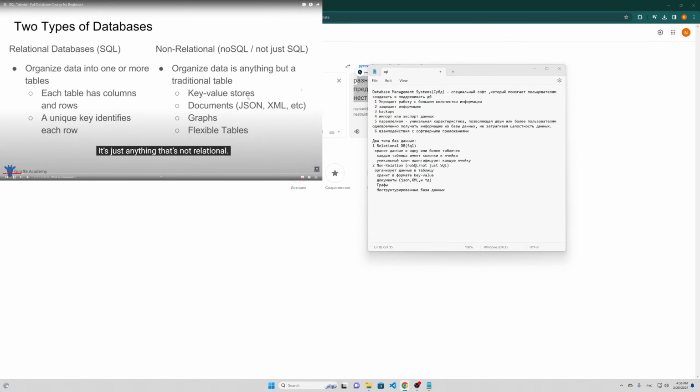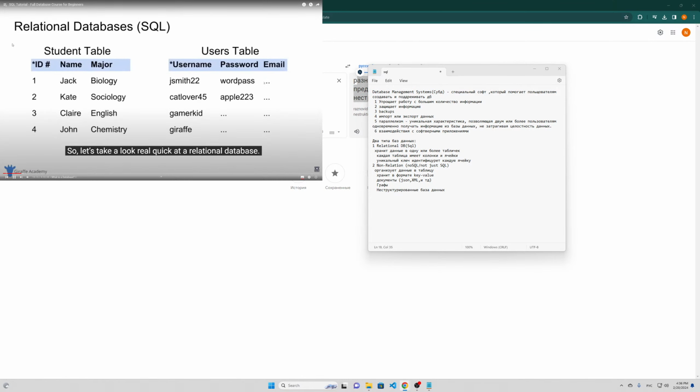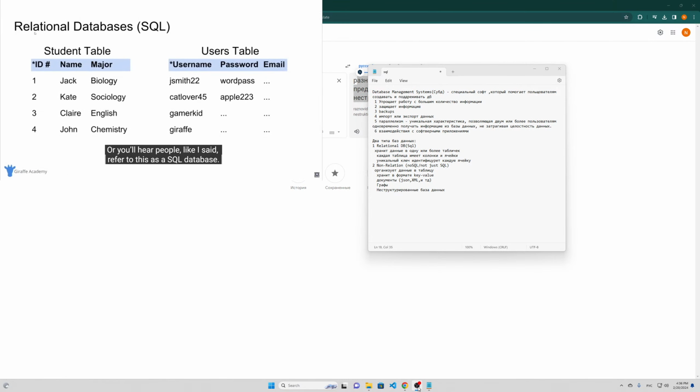It's just anything that's not relational. So let's take a look real quick at a relational database, or you'll hear people, like I said, refer to this as a SQL database, SQL. So over here we have two examples of tables.